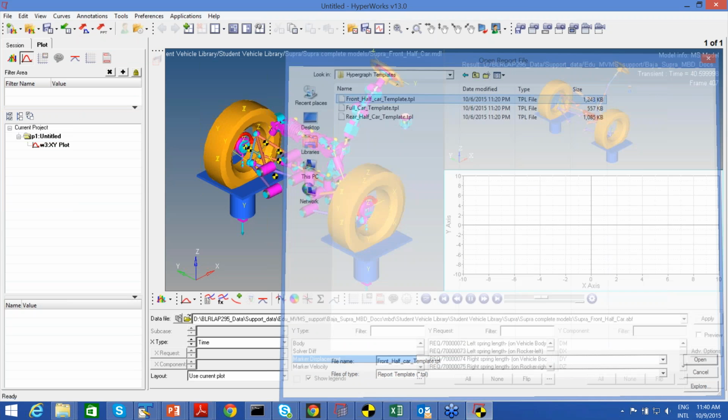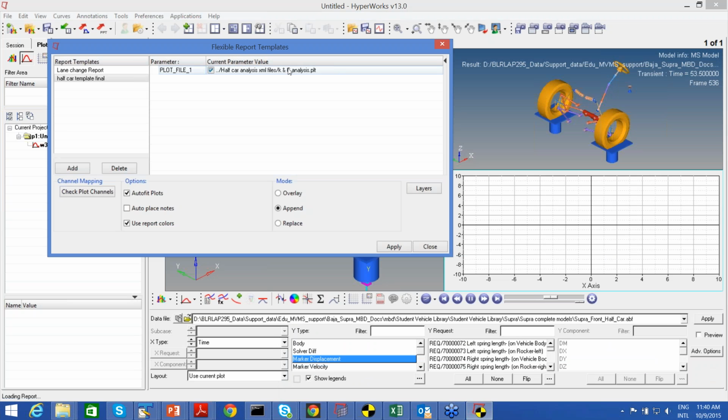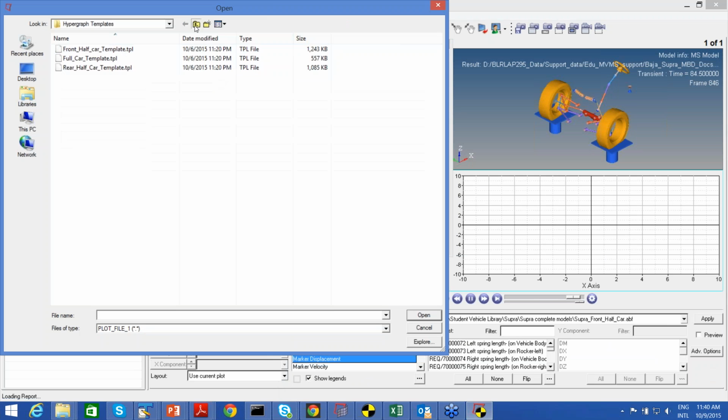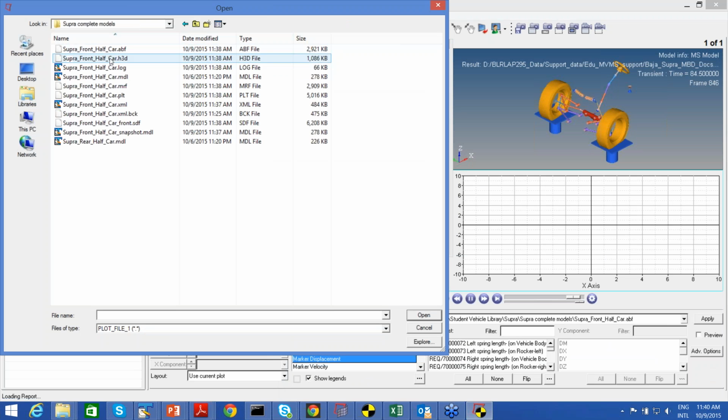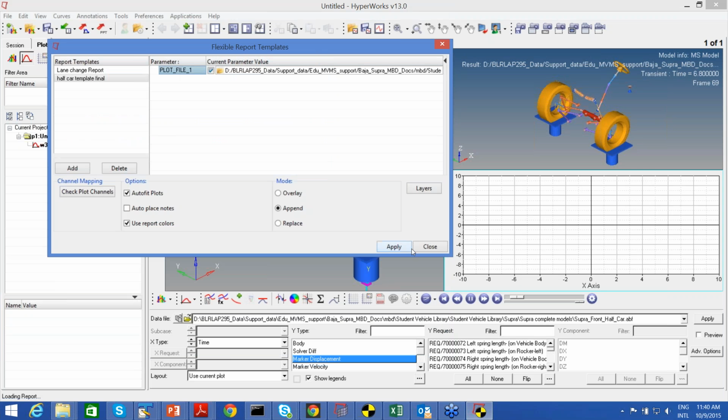So I'm selecting the front half car template, and once I select that, in the current parameter value you will see the KNC analysis PLT, which is the default one. But this is for any other model which it just shows over there. When you run it with your directory, you will have the latest file of your event. You just need to select that file and hit apply. Once you hit apply, it will load the results.